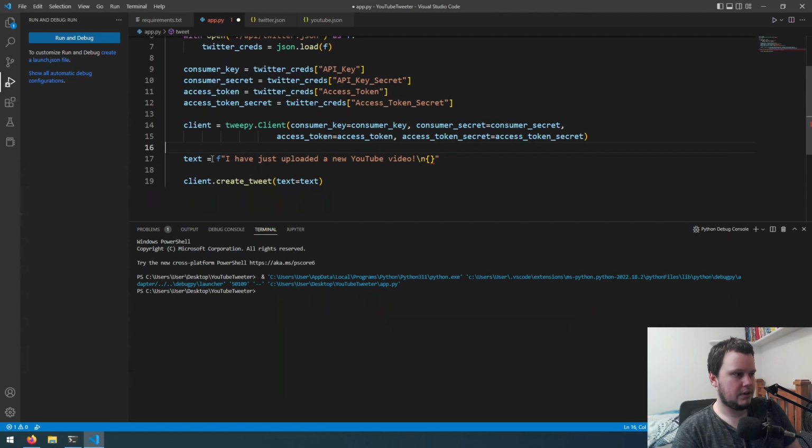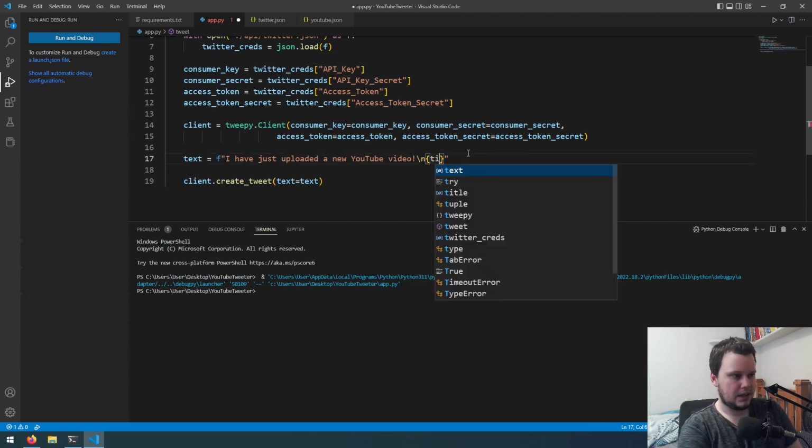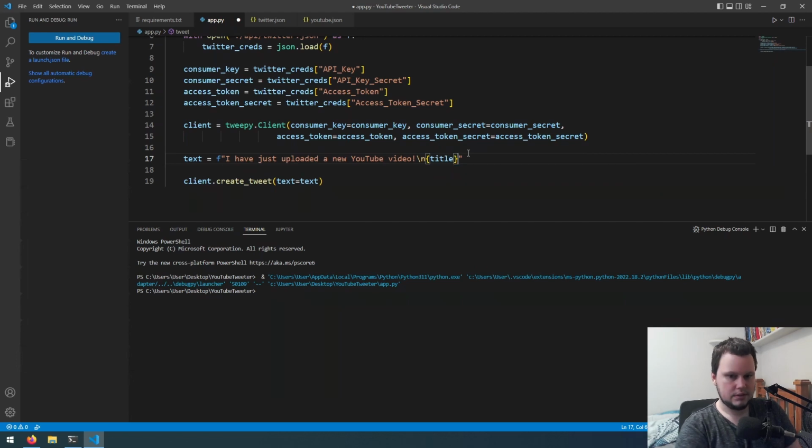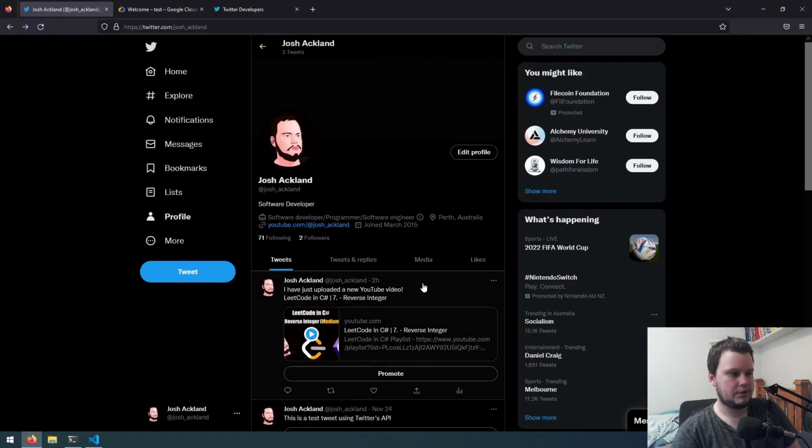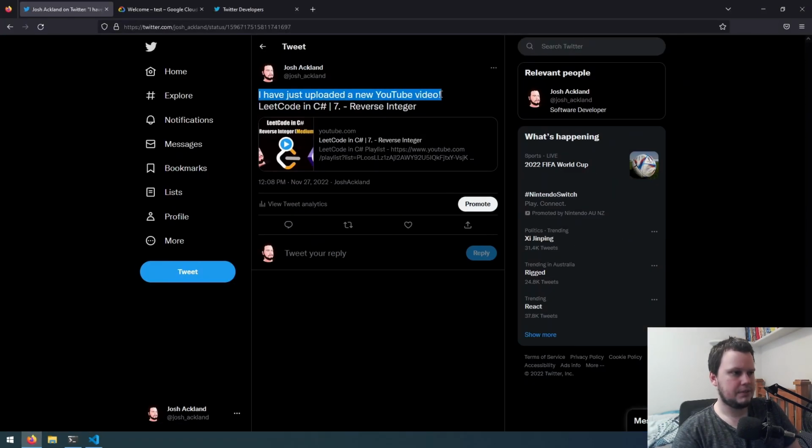If you didn't notice, I've put F at the front, which is for formatting strings. So if you use curly braces, you can just directly put your variable values into here. So this will be title, then new line, link. If I go back to the example that I showed before, you can see I have just uploaded a new YouTube video. Then there's a new line here, which is for the title, and a new line here for the YouTube video link, which on Twitter embeds it like this.